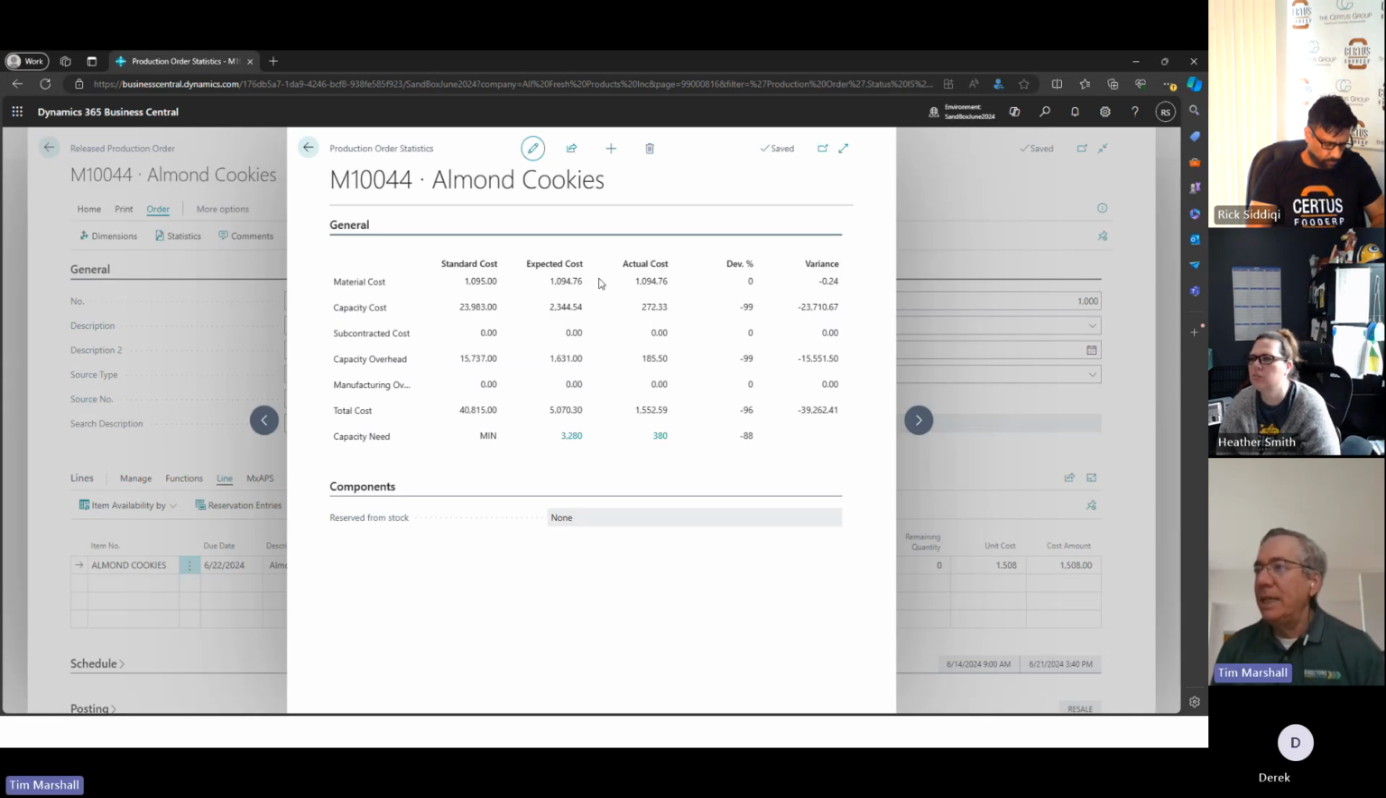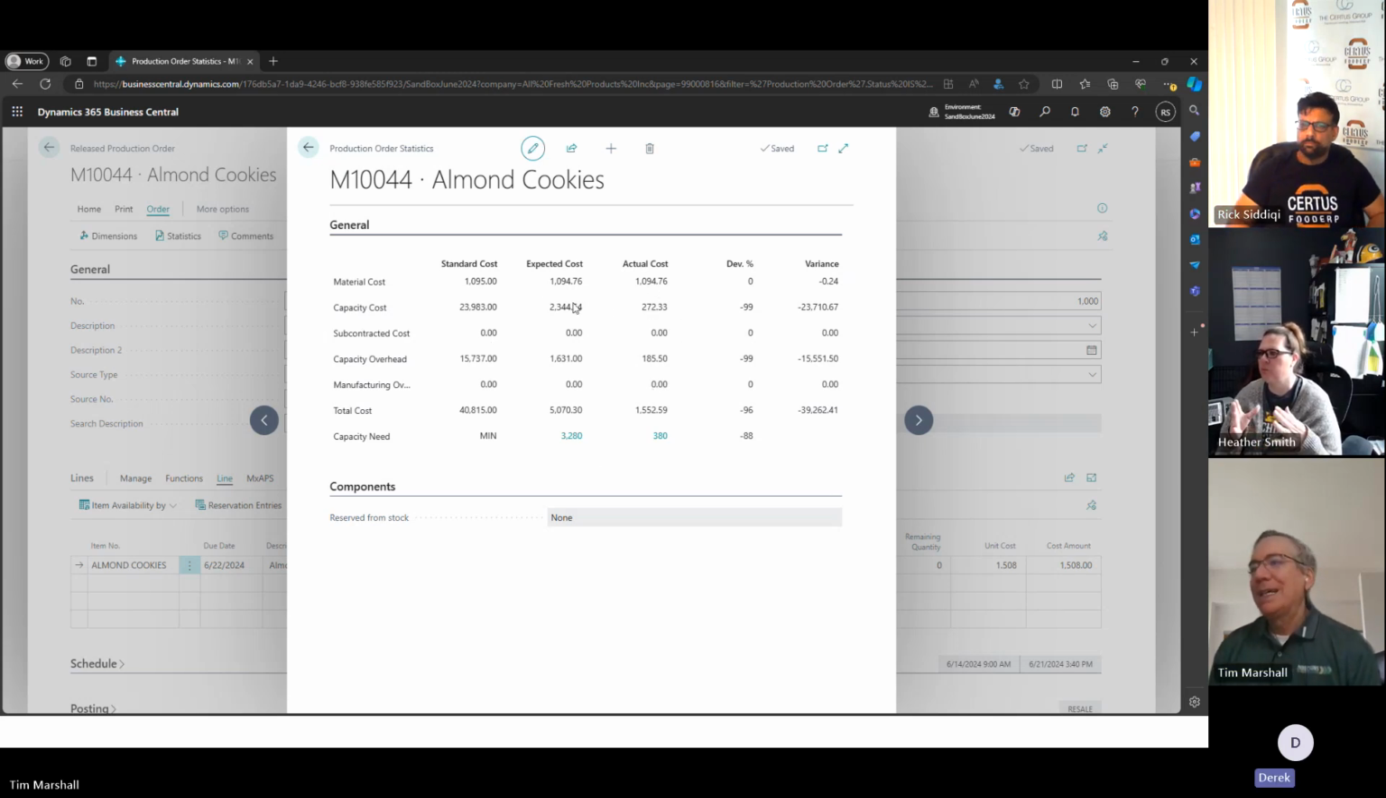Okay, so we can see we're not using standard cost with this item, so this column's actually irrelevant. It's really more the expected versus actual that we would be looking at. Does the expected pull from the recipe that was loaded? And then the actual would give us waste and everything else.